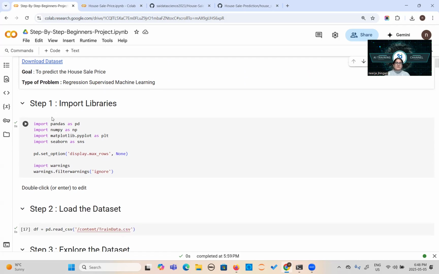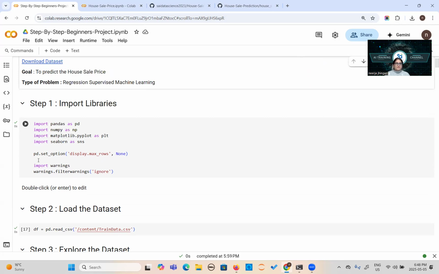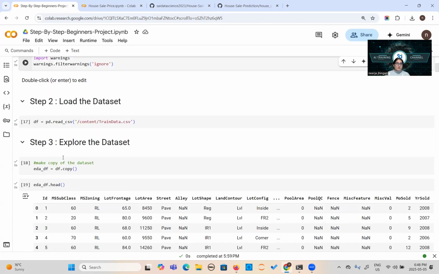Now we will start with the first step, that is importing libraries. Here we will import four libraries: pandas, numpy, matplotlib, and seaborn. Here I have set pd.set_option because we have a big number of records.